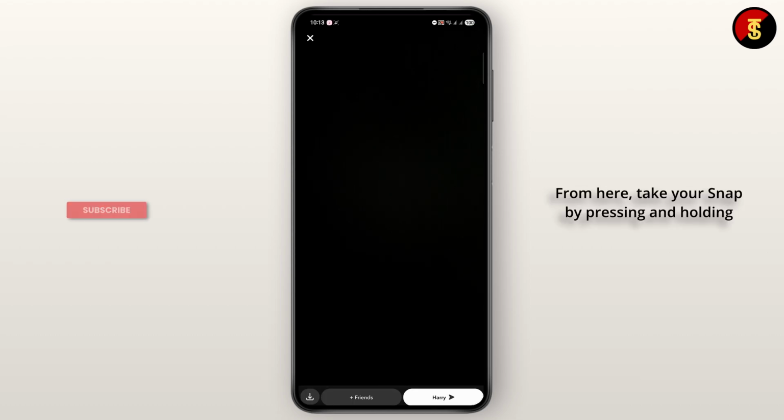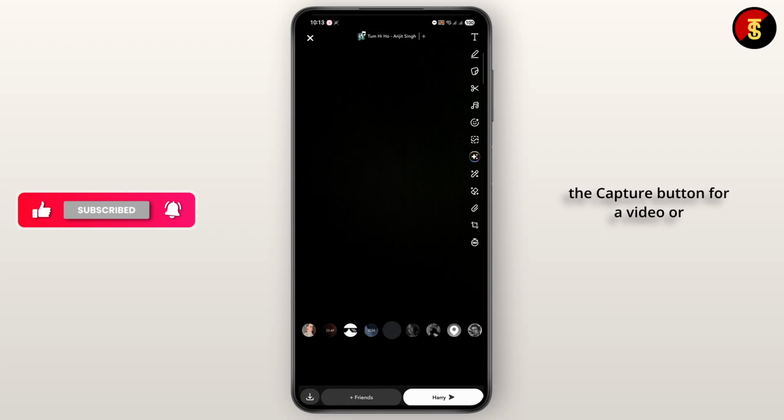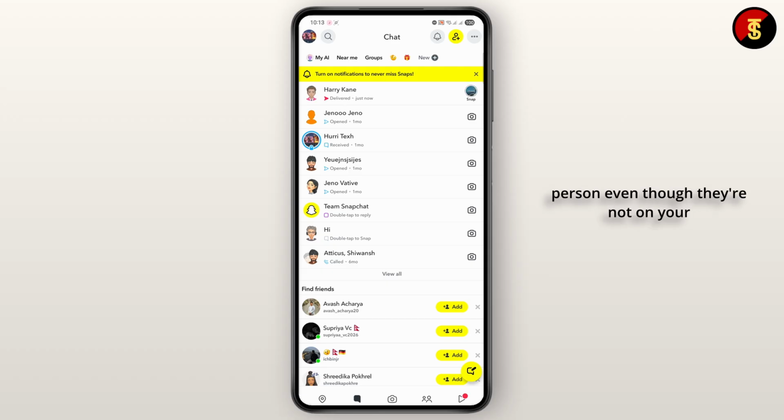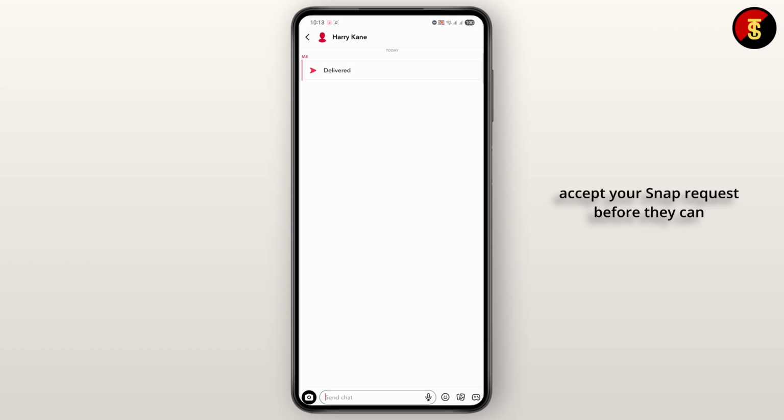From here, take your snap by pressing and holding the capture button for a video or tapping it once for a photo. Finally, tap Send to deliver the snap to that person even though they're not on your friends list yet. Keep in mind that the other person may need to accept your snap request before they can view it, depending on their privacy settings.